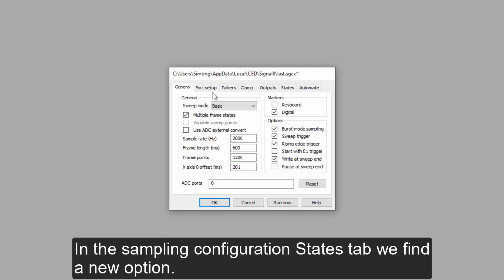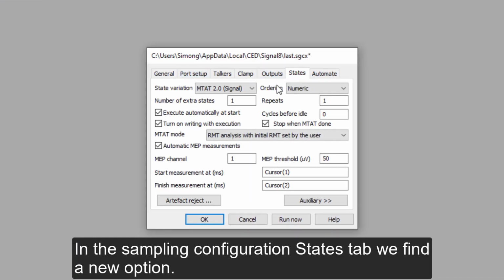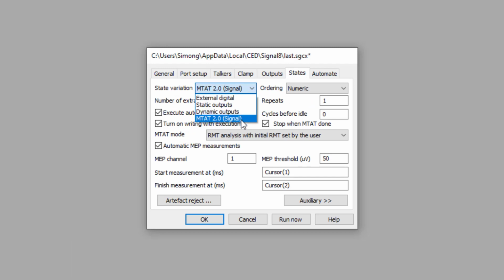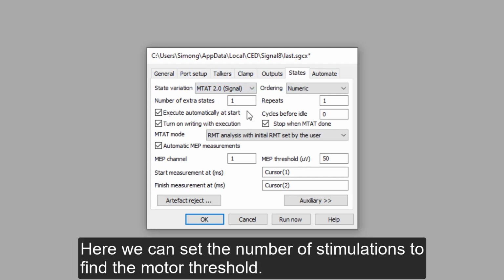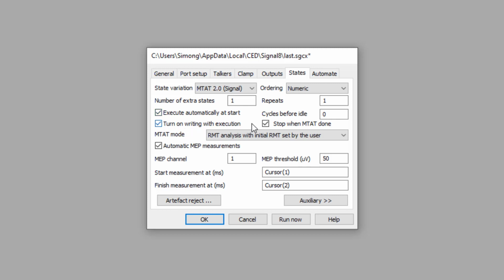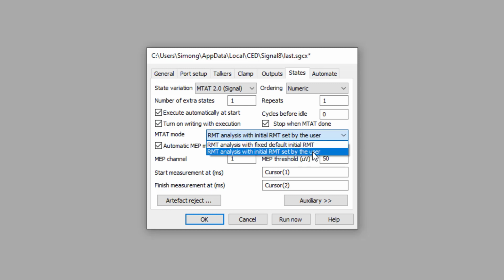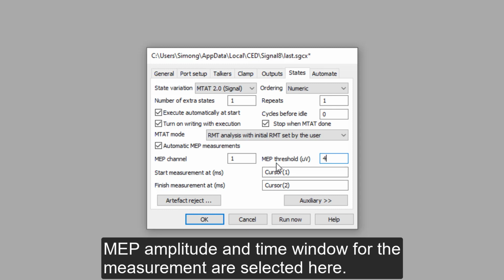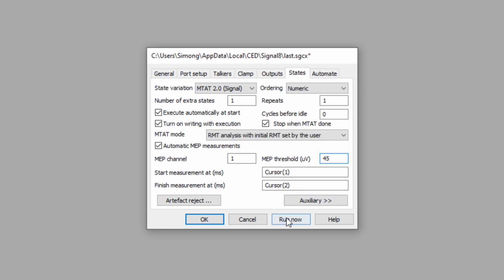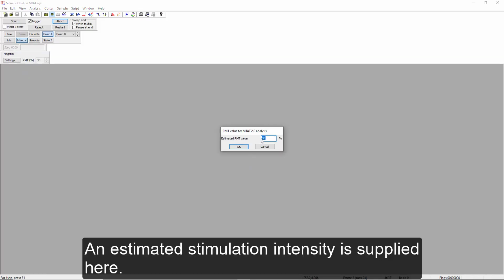Automatic motor threshold determination. In the Sampling Configuration States tab, we find a new option. Here we can set the number of stimulations to find the motor threshold, as well as a choice of automatic or user-selected parameters. MEP amplitude and time window for the measurement are selected here. An estimated stimulation intensity is supplied here.